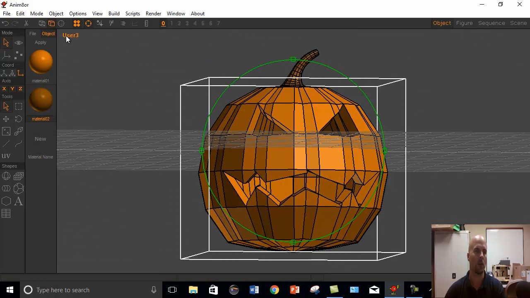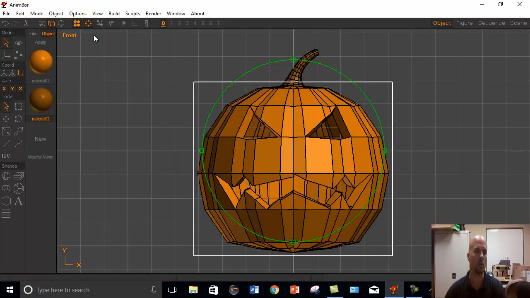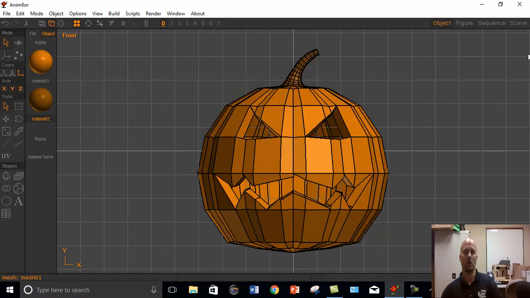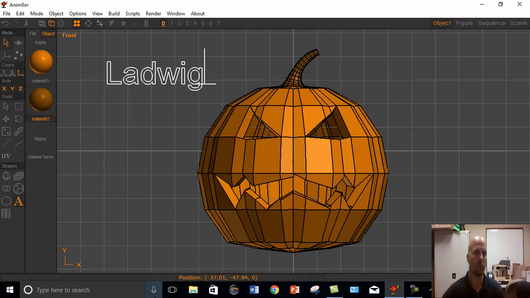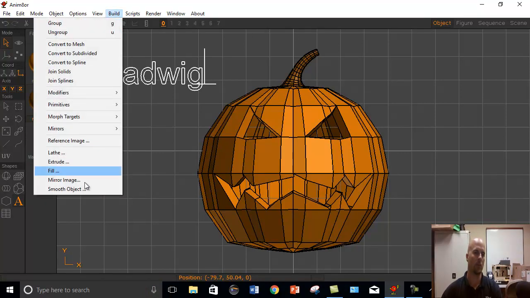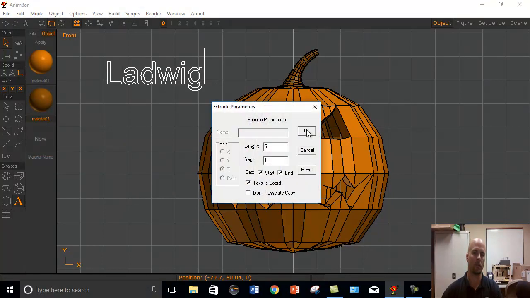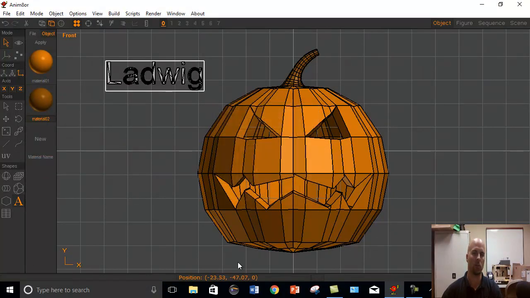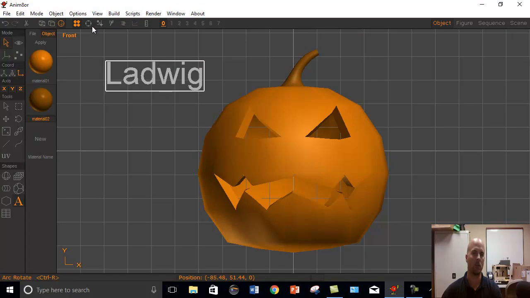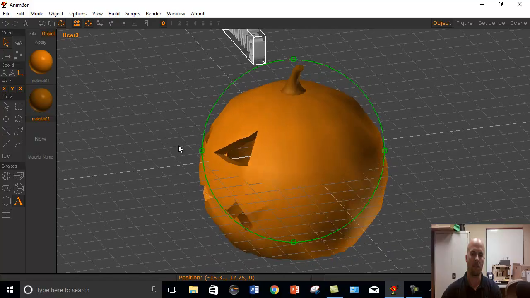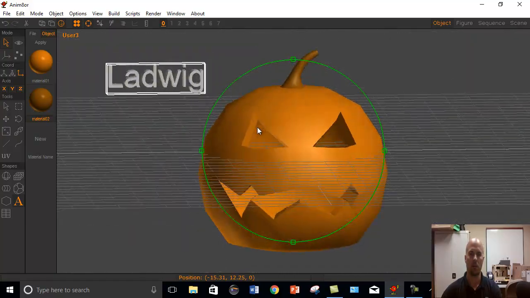Okay. View front. There you go. If you're one of my students watching this video, as usual, I want you to put your name on it. Build. Extrude. There you go. Let's go back to smooth shaded view and see how it looks. There you go. Here's your pumpkin.